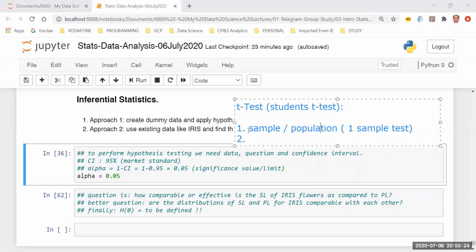And the only input it needs is the set of this sample and the mean of the population. You give that as an input to a function, it gives you the p-value. As simple as it sounds.